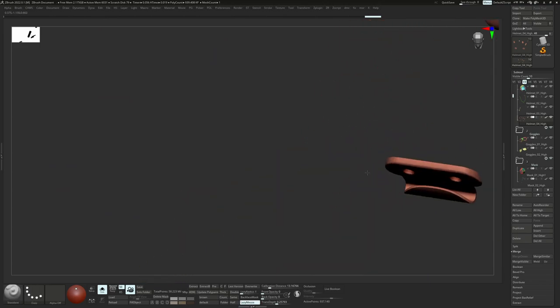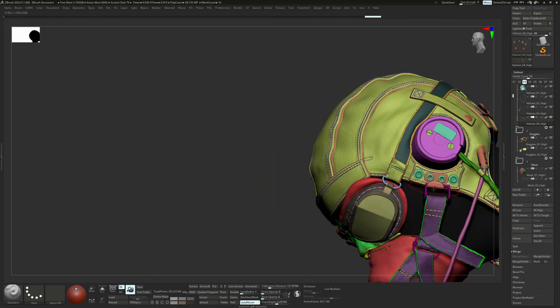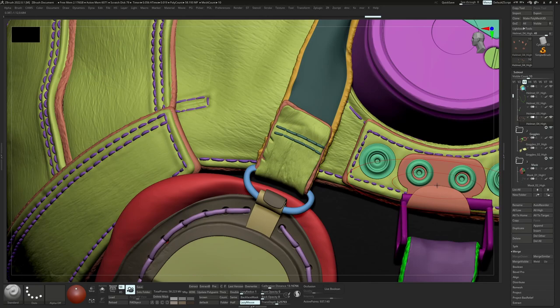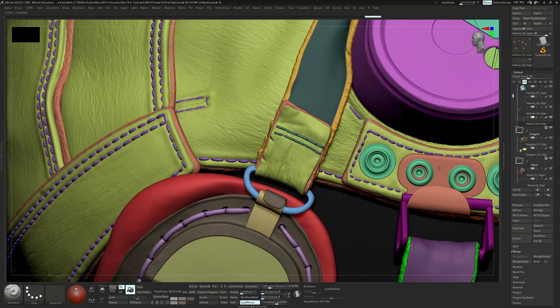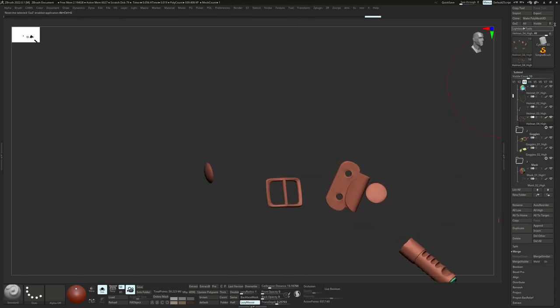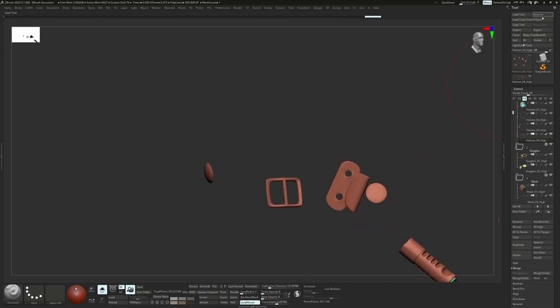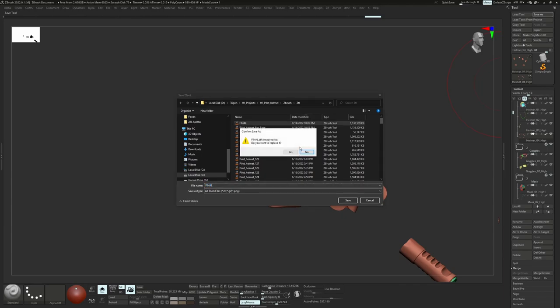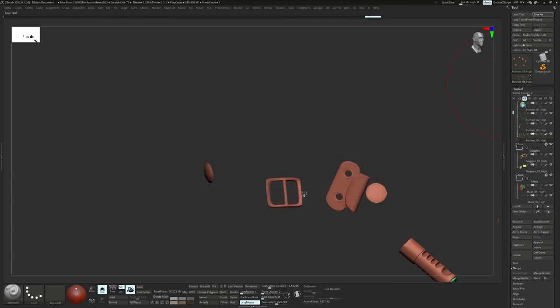Also not the cleanest high I've ever made, but I think it will work fine. Yep, that's been covered anyway. That's a little sloppy actually. That's okay. I'm gonna resave. Always when you make a little change like this, just make sure to save again.